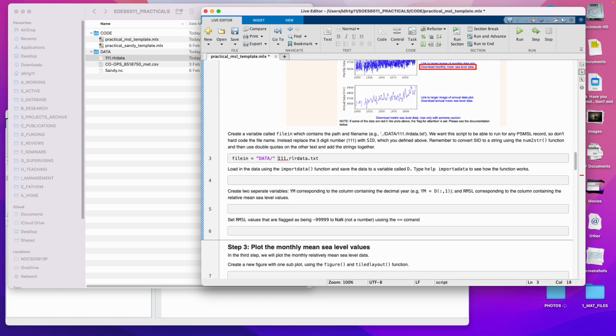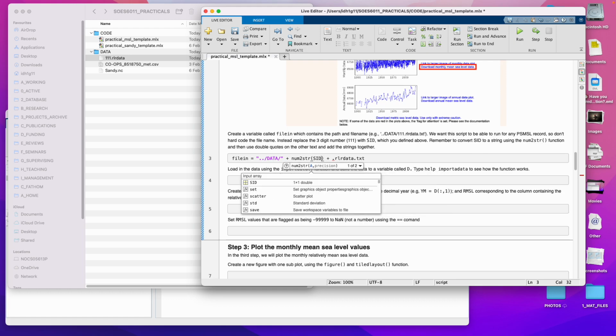So that string will stay the same. Now we need to go back 2 directories, so that's the 2 dots. So back 2 directories from code, back 1 directory, then up into data. This 111 we can replace with SID, but we need to convert it to a string. So num2str, and then we can add on the bit at the end.